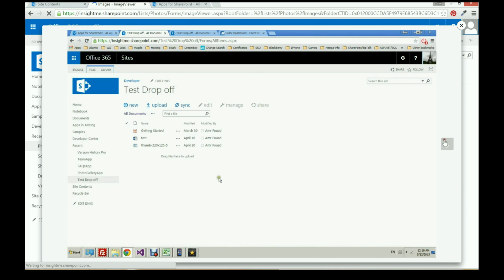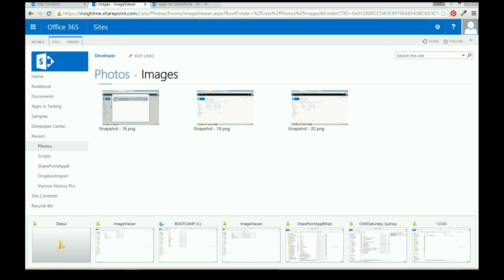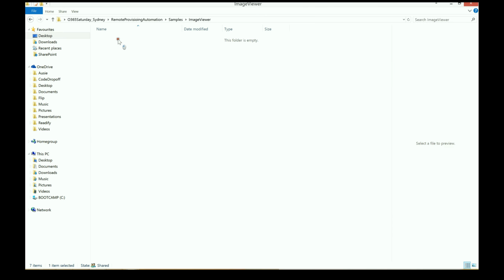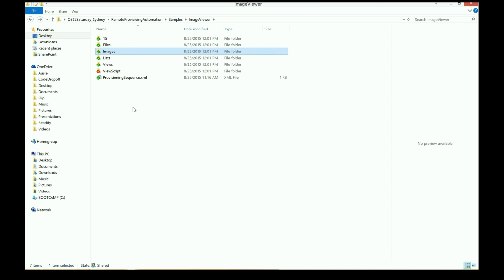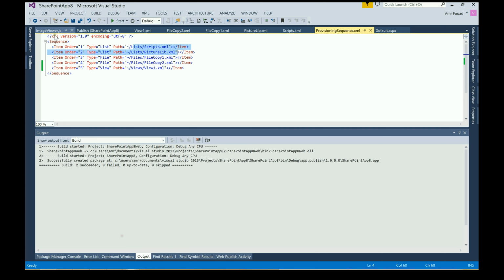Here is the new image viewer view of the document library. So basically all these files are just a bunch of CSS and images and JavaScript for our jQuery plugin. This is the file copy operations, and this is the images being copied to the image library. This is the definitions of the lists, and this is the definition of the view, and this is the code we actually wrote, which is the image view JavaScript. So let's take a quick look at it.